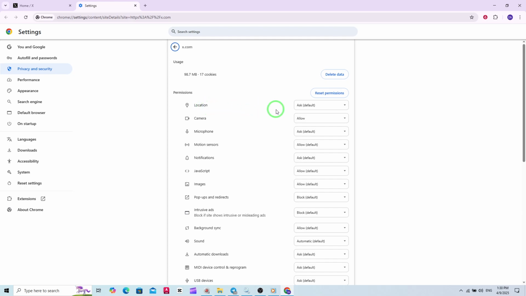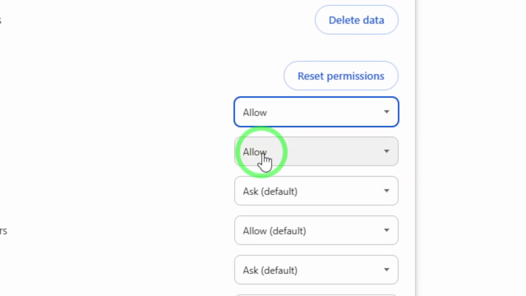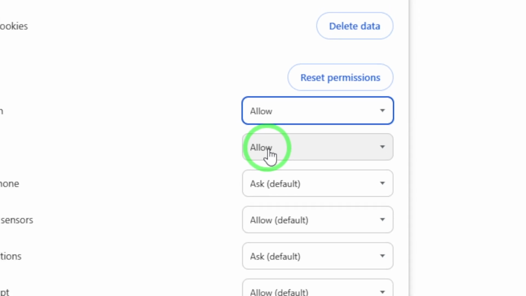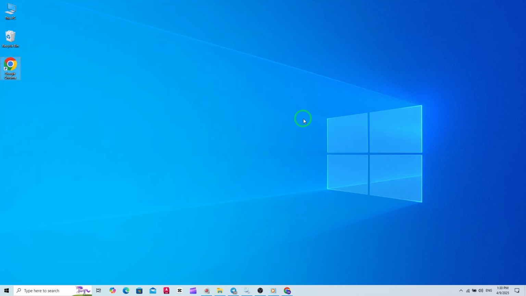To enable location permissions, simply click on Allow next to the location setting. By doing this, you're granting X permission to access your location while using the platform. Once this step is complete, your preferences will be saved automatically. And that's it. You've successfully enabled location permissions for X on your PC.